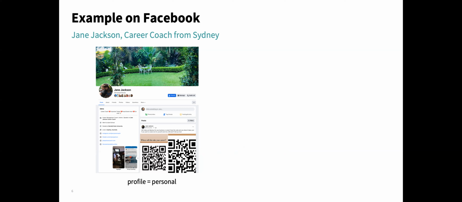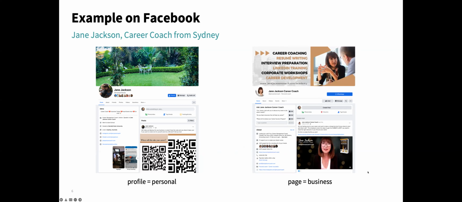So let's take Facebook as an example. This is a Facebook profile from Jane Jackson. She's a career coach from Sydney, well known. A profile is a person, is a personal thing on social media. And a page is a business thing on social media. Both words, profile and page, look equivalent, but they are not. Technically not at all, and we should not use them that way. Because a page is for the company and the profile is for the person. That's what Facebook says.